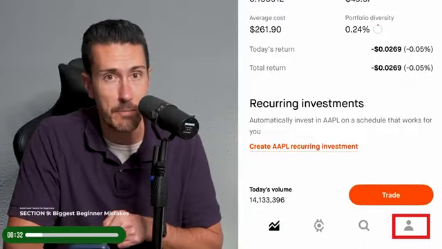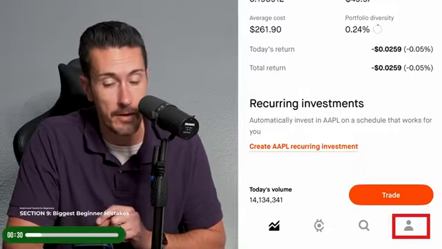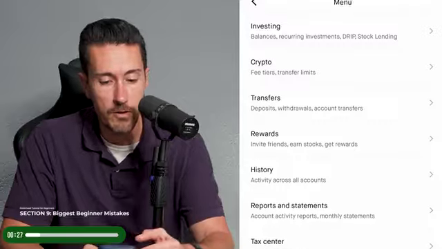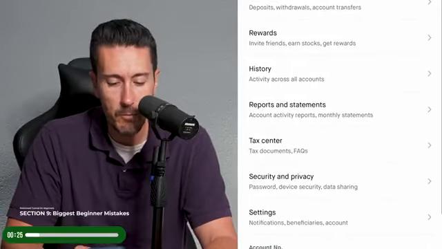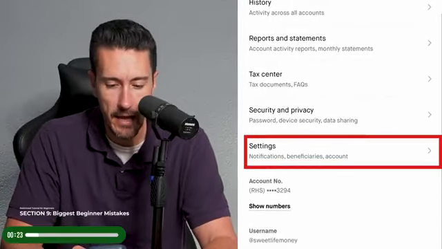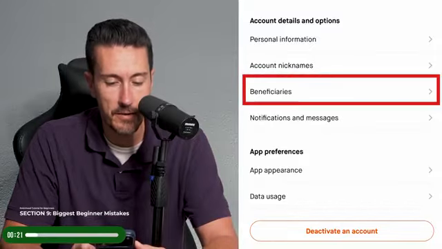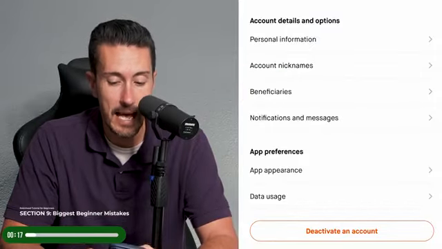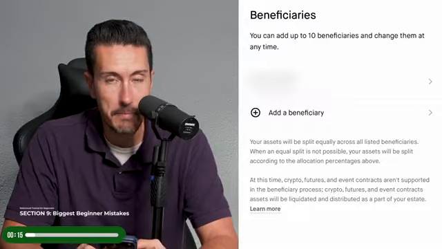Go to the stick figure man, as we always do here on the Robinhood app. Then, under your overall settings, go all the way to the bottom where it says Settings. Tap on that. And then it'll say beneficiaries. It's the third one down under account details and options. Tap on that and then add a beneficiary.